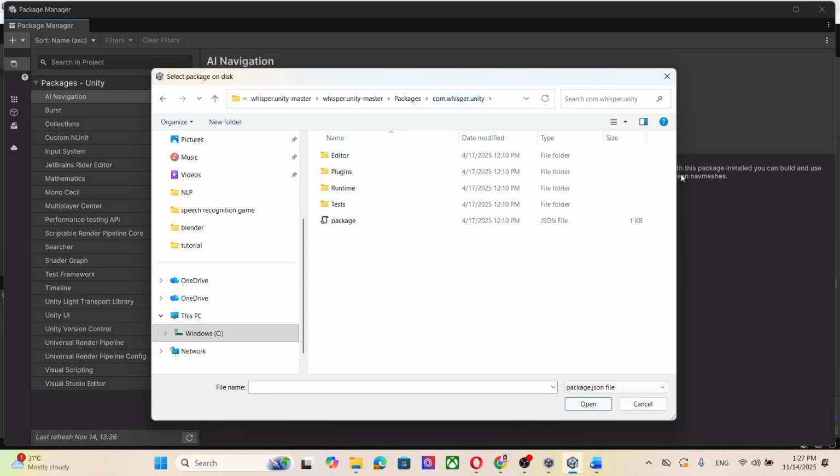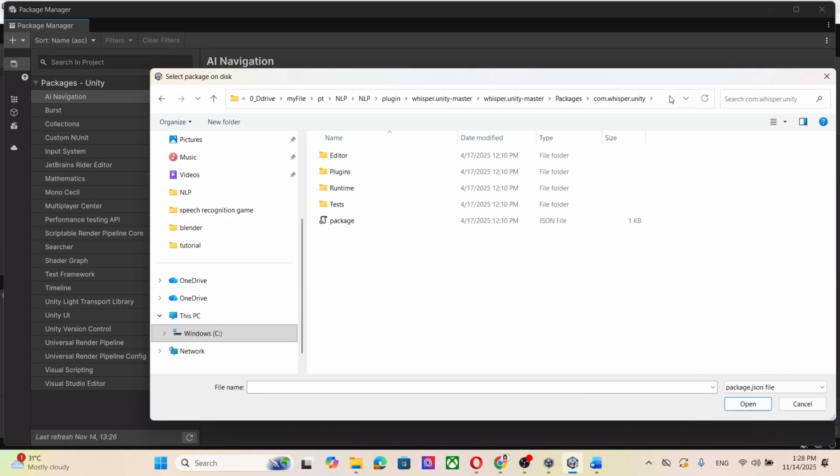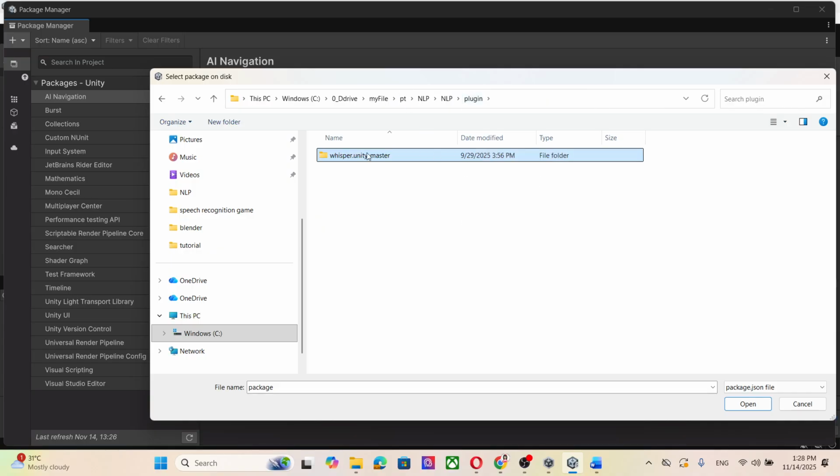com.whisper.unity. This is the directory. Start from here. Plugin, this one start from here. So this is your directory after you unzip it, until you see this package JSON file here. You select this one. I repeat, this is your plugin, right?